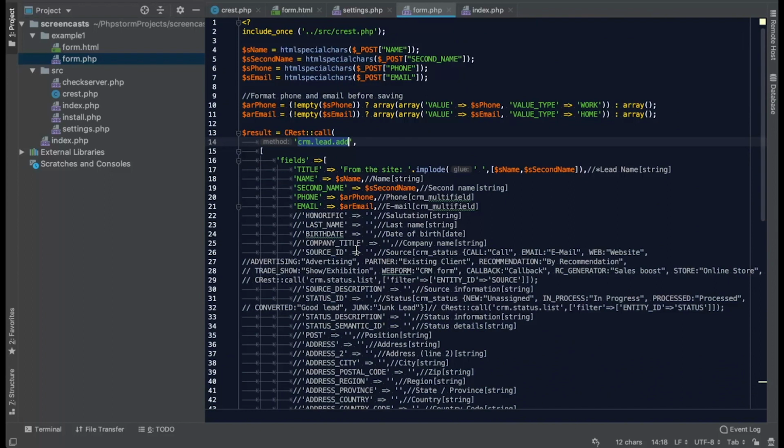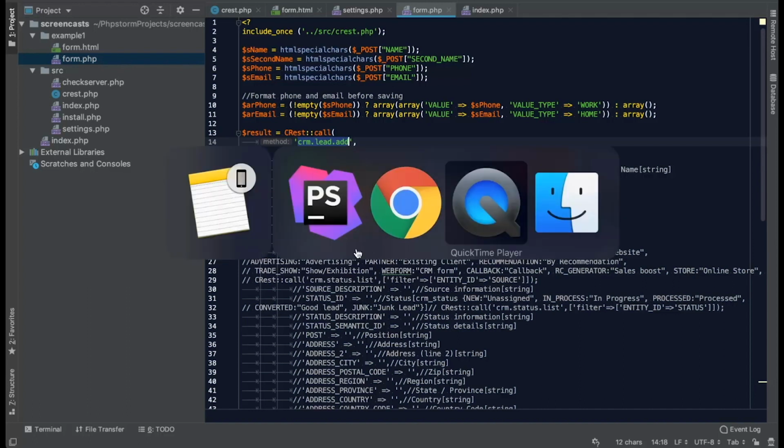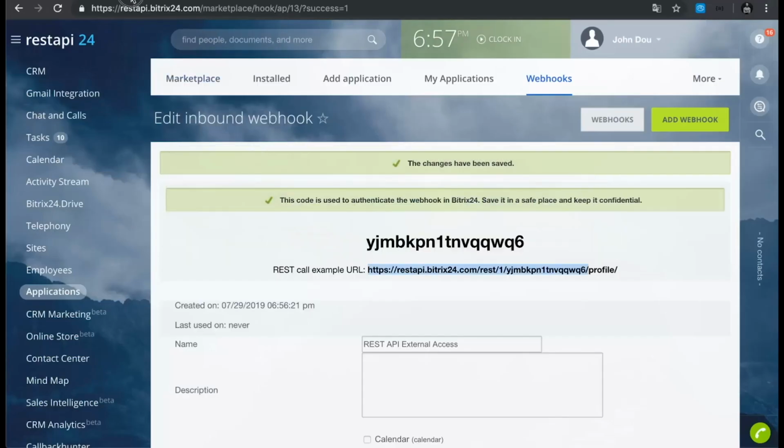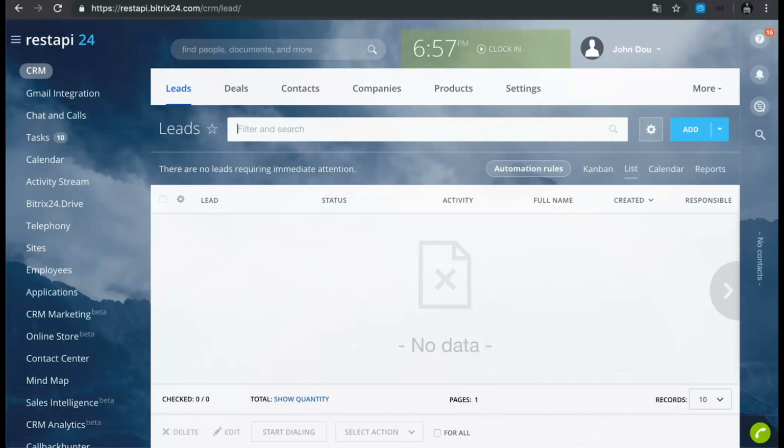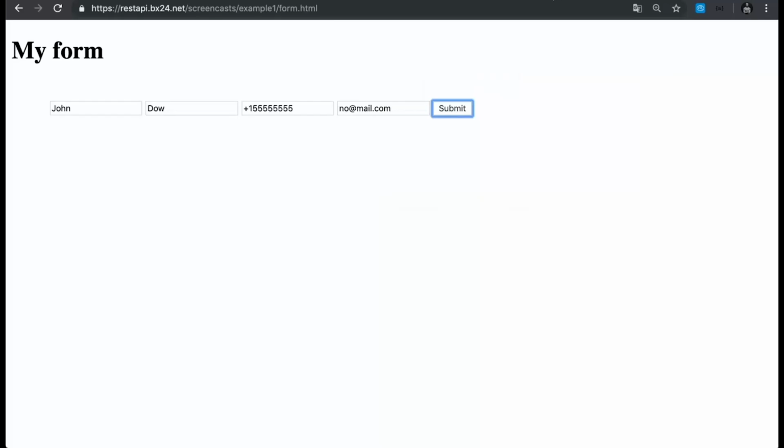Now let's check how it all works. First, let's look at the list of our leads inside Bitrix24 CRM. Now let's open our website form and fill it in. And our new lead from the website form ends up in Bitrix24 account, just like we wanted. As you all saw, it's pretty simple.